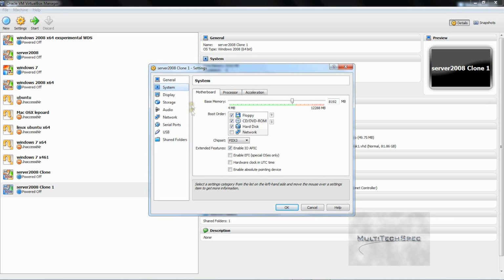Description. Okay, so in system, I've created a heap load of RAM for this server. For a server, you do want a lot of RAM in order to make it run efficiently, because it has to do a lot of things at once. Like when it's configuring, doing updates, you need a lot of RAM to make it run.